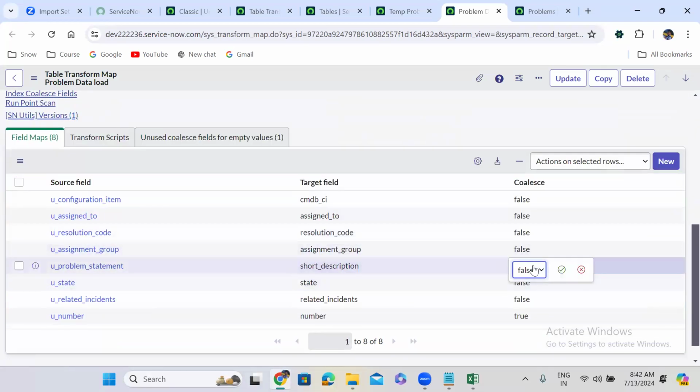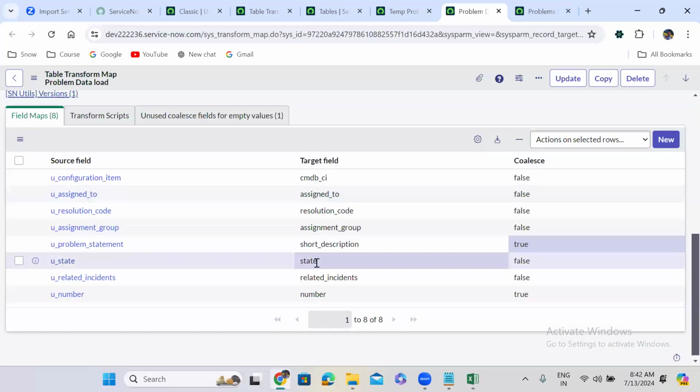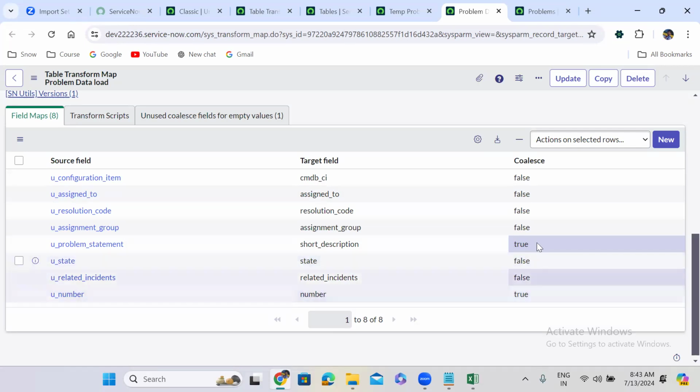I am making number and short description both as coalesce. Okay. So you make number as coalesce, number and short description both, means number and short description both should match to update the record. If the number is matching and the short description is not matching, it will actually create a new record. Getting my point? Do you understand, guys? Queries applying on multiple fields?